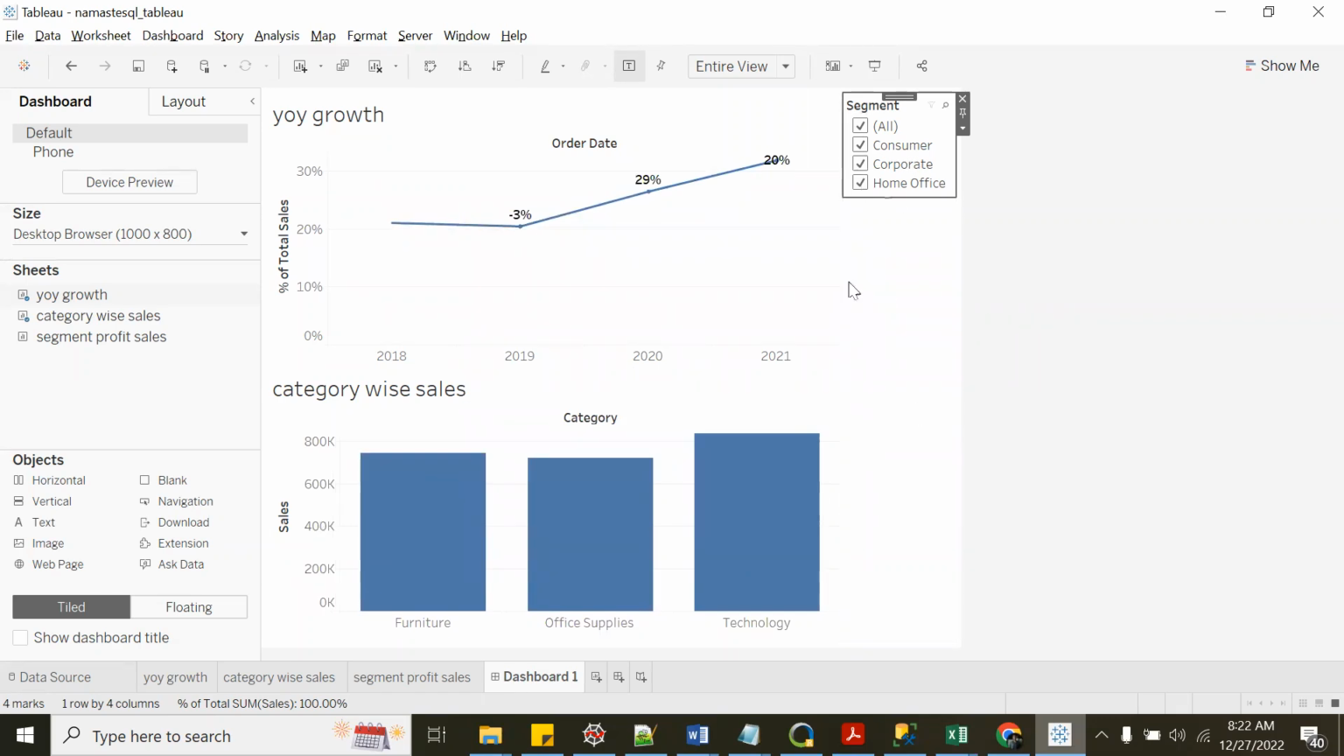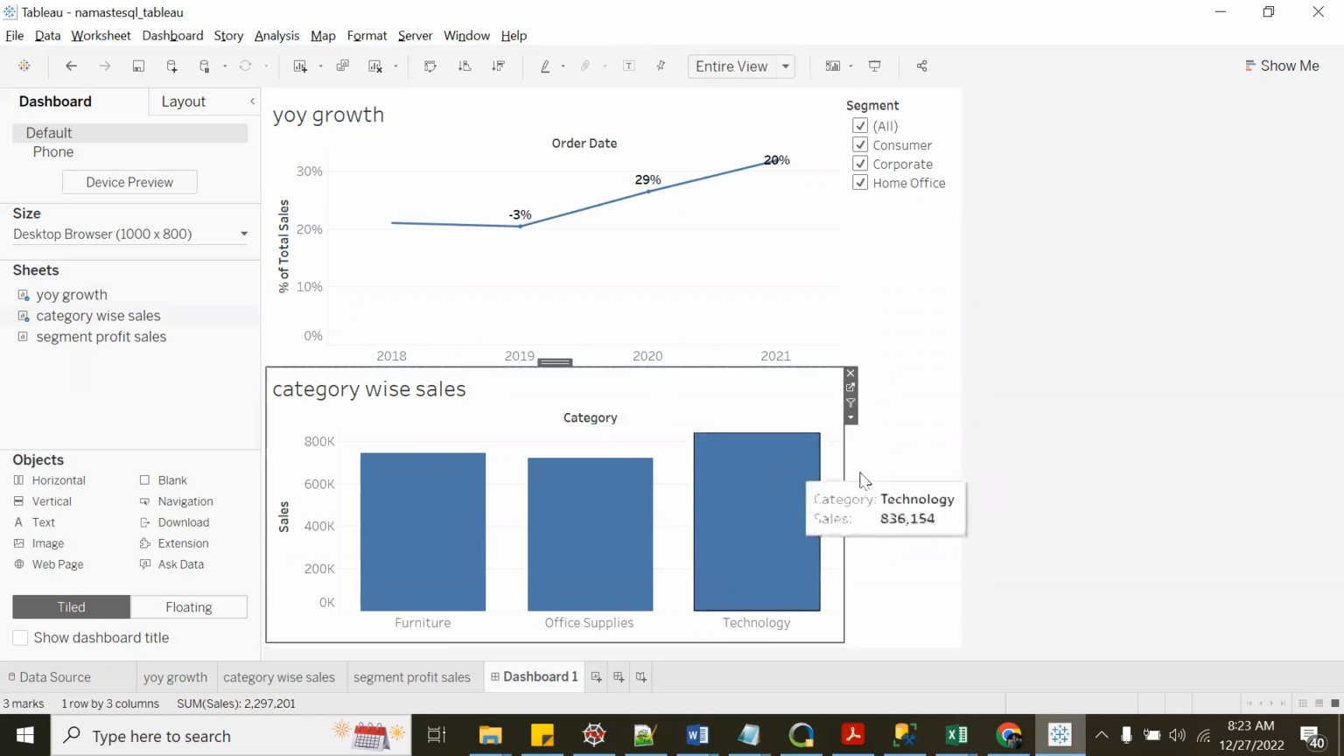Are we good? Again, you can add multiple filters and add a filter for this as well. You can apply a filter on particular worksheets, or all the worksheets, or only the one where the filter is available. You can always change that. So this is how you can create it.